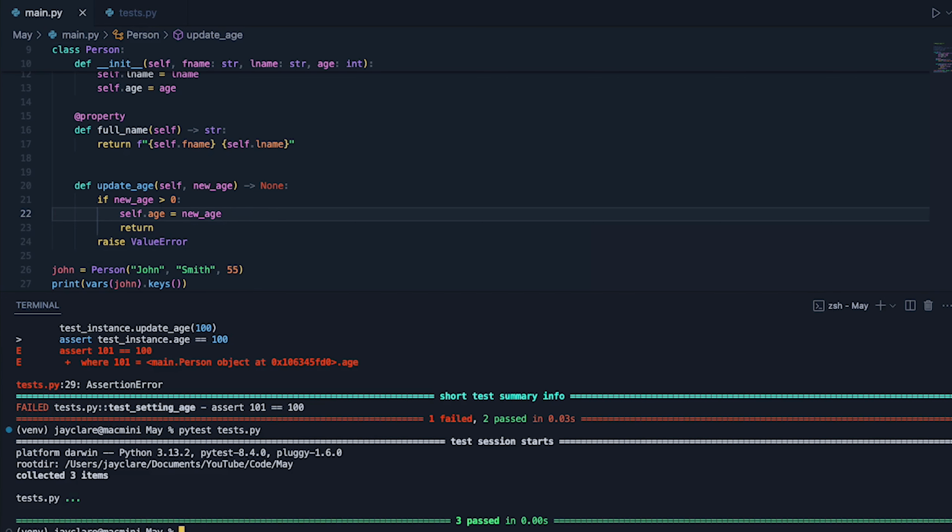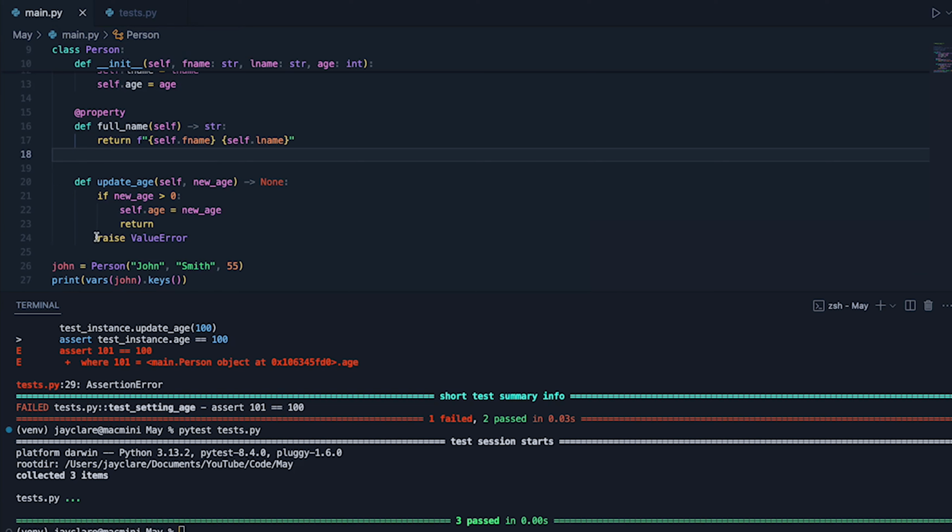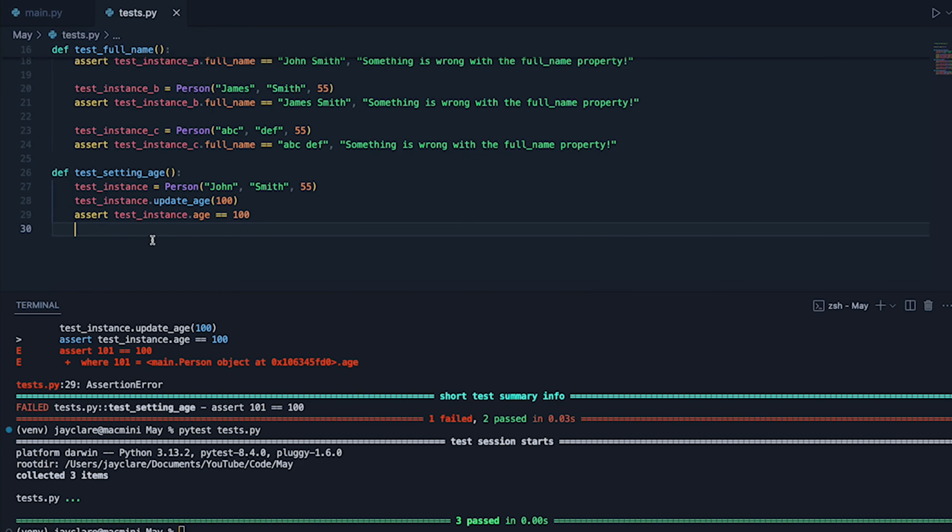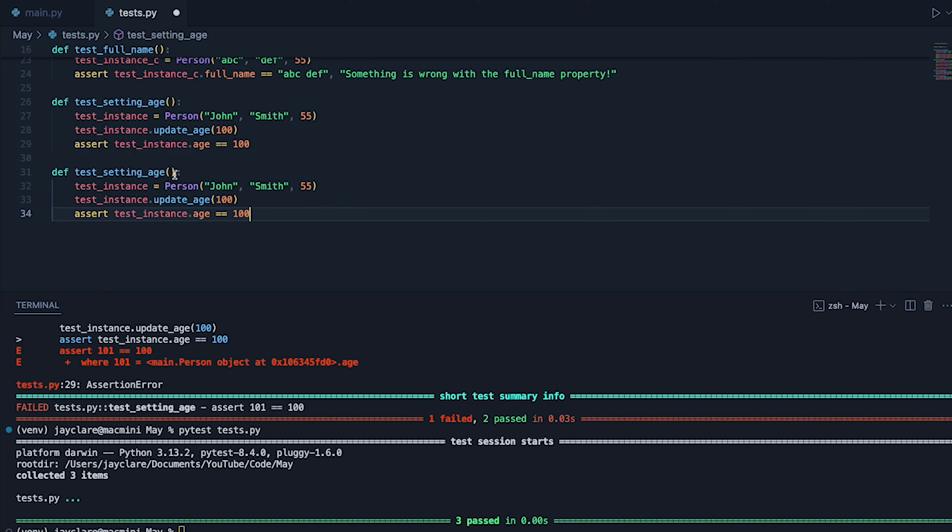Do this here. And now our tests pass again, which is good. Now then, this one's a little bit trickier. So what we're going to be doing this time, let's go ahead and just try and copy this, is that we want to check that it actually raises an error. So let's do test setting age with invalid inputs like this here.